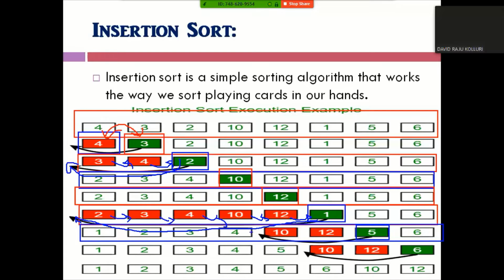Its position is after 4, before 10. That will be moved here, in between 4 and 10. Then we'll get these elements: 1, 2, 3, 4, 5, 10, 12, and 6.